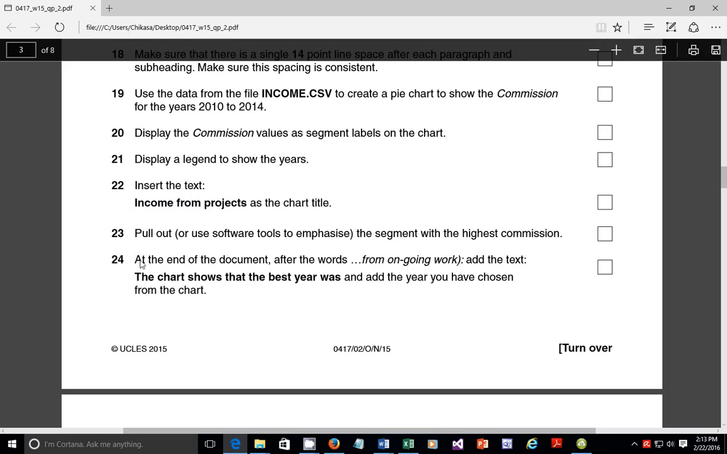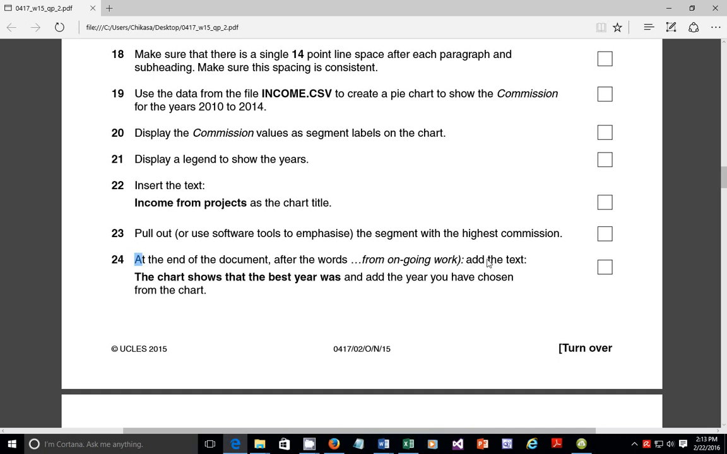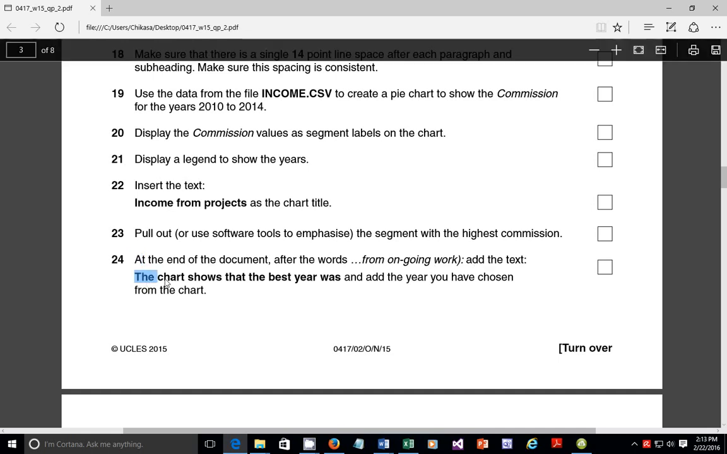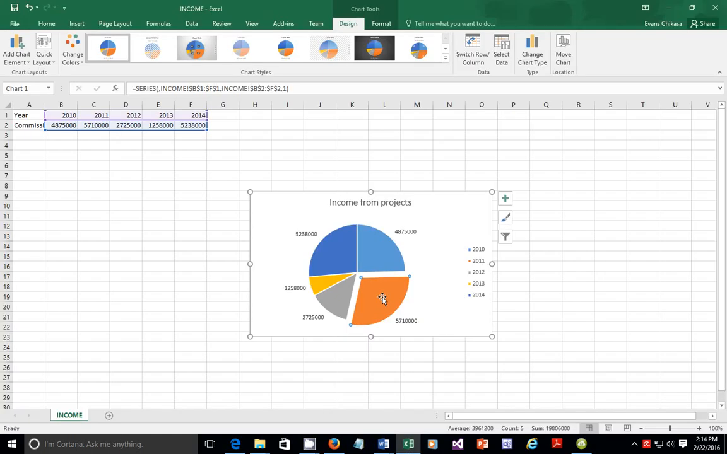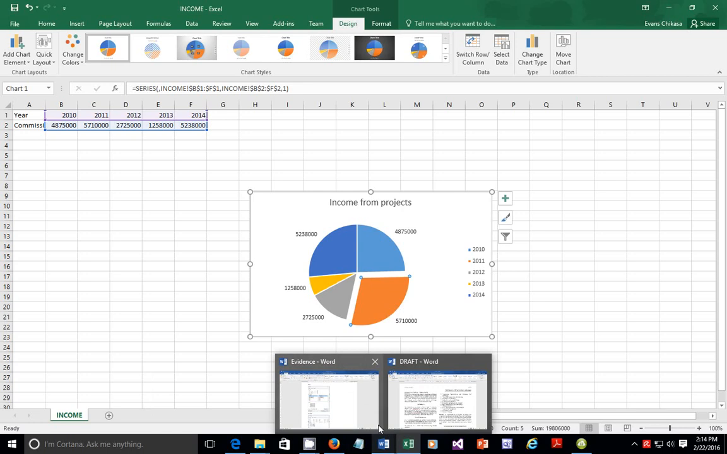Step 24, at the end of the document, after the words from ongoing work, add the text: The chart shows the best year was. Okay, so I'm going to copy that and then add the year which you have chosen from the chart. The year that I've chosen from the chart is, let me see, this one is orange, that's 2011.